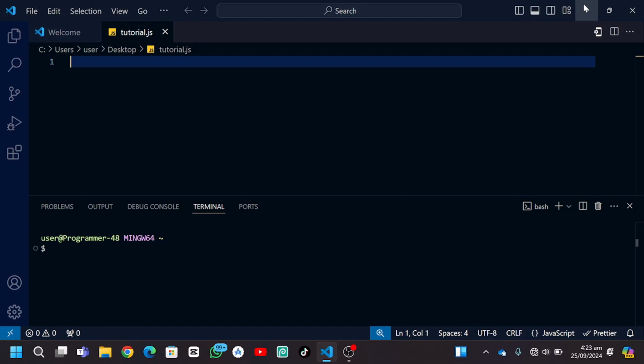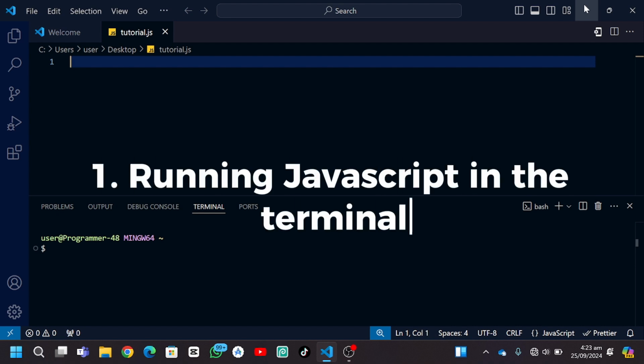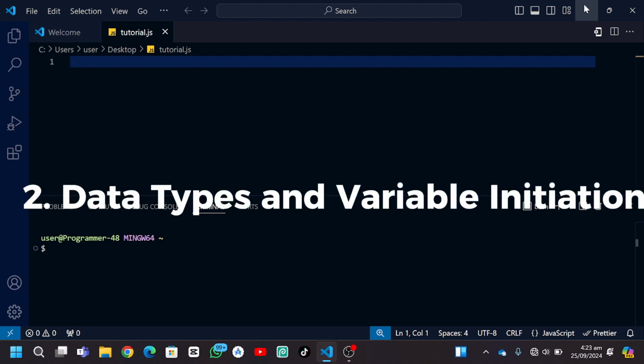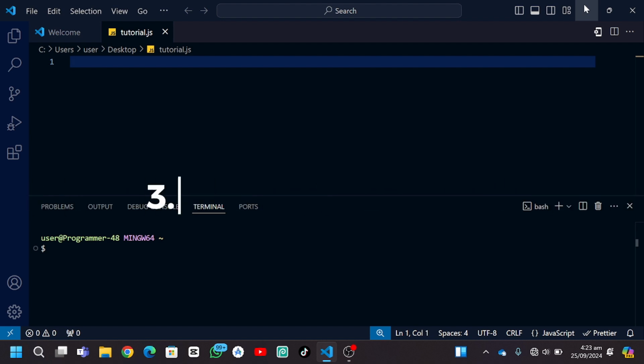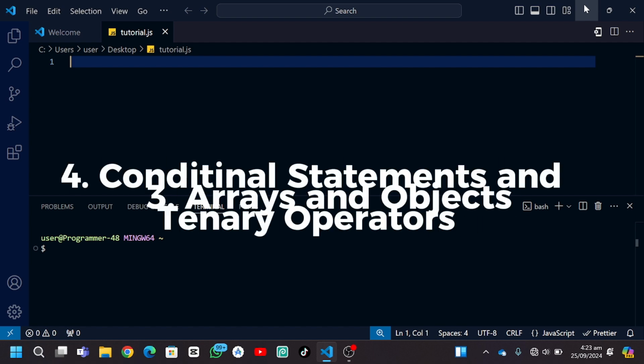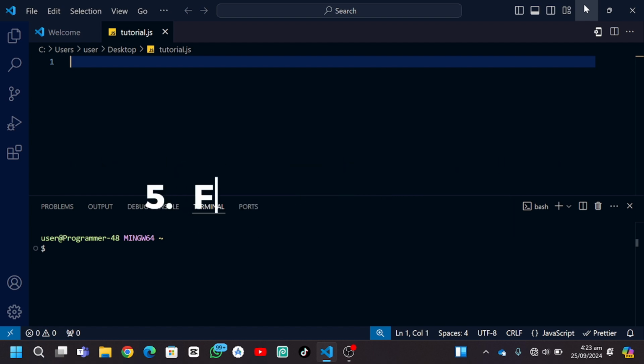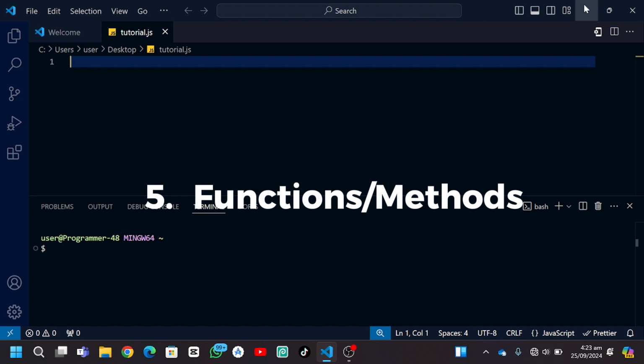Okay, so welcome back guys. So the 5 concepts you're going to be tackling are 1. How to run JavaScript code in the terminal using Node. 2. Variable initiations and data types. 3. Arrays and objects. 4. Conditional statements and ternary operators. And then finally, we are going to talk about functions and methods.